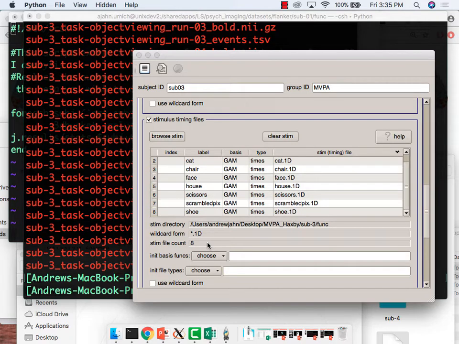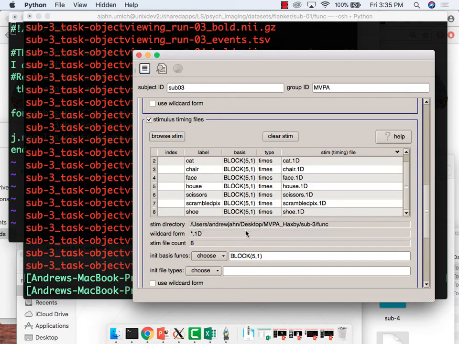Now, another thing I know from the Haxby paper is that each of these was presented for 24 seconds, right? Uber subject.py makes it easy to specify that. I'm going to use this block basis function. And the first parameter here is the duration for each trial in seconds.